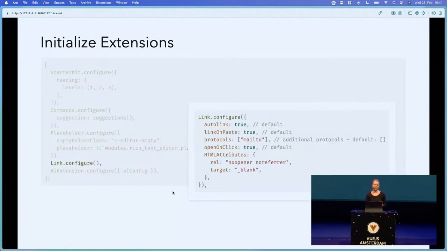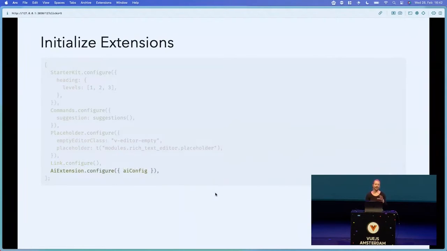You can configure links. You can also say which attributes you want or which protocols you want to support, mailto or href. You can set the target. You can set the rel attributes. And this is the custom extension that I wrote, the AI extension, which I configured. But to actually call this AI extension, I need first these commands. The commands were the floating menu list as soon as I type /. And then it opened this pop-up with the drop-down with the commands.